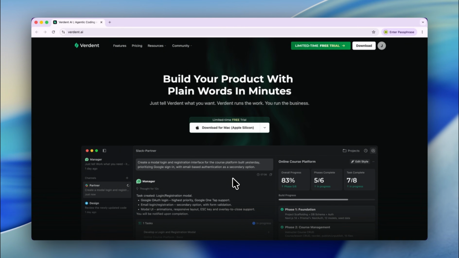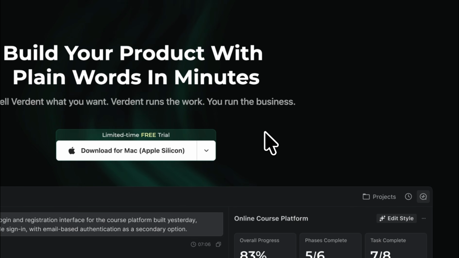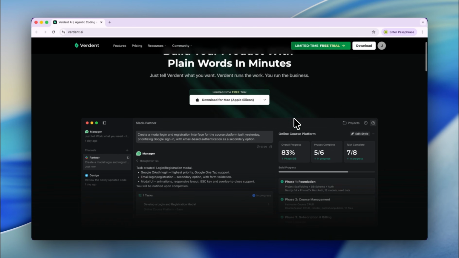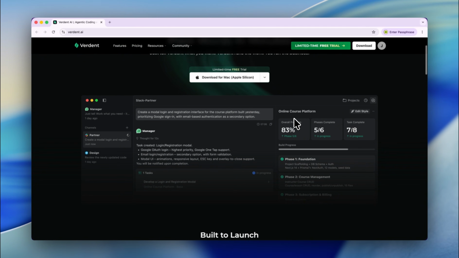If you are a web coder, you must be familiar with tools like Cursor and Claude Code. But today, I bring something new to the table. There's a new shop in town, and this is Verdent. I already stopped using Cursor and Claude Code and turned to Verdent. Why? Because Verdent is so convenient.